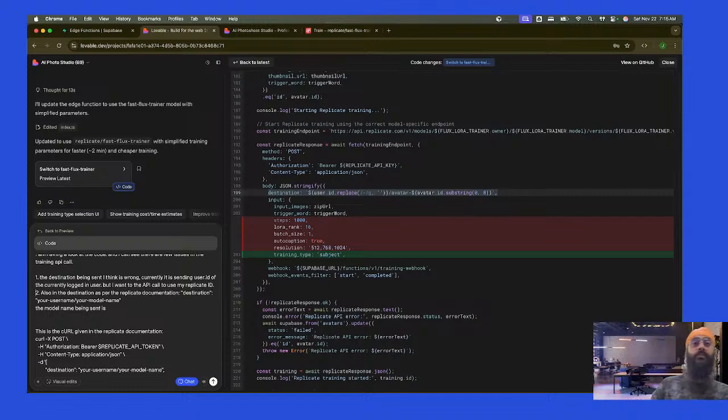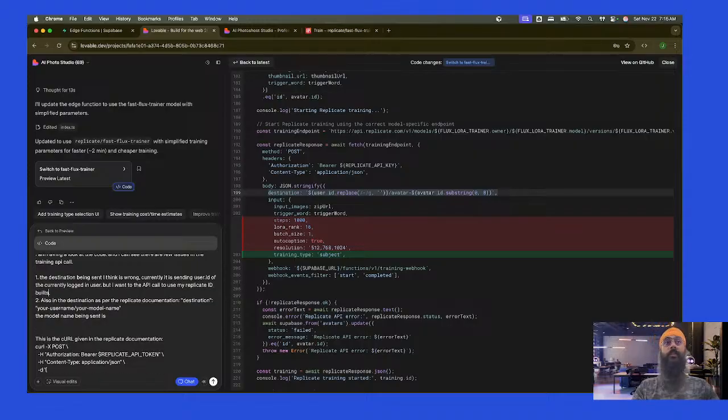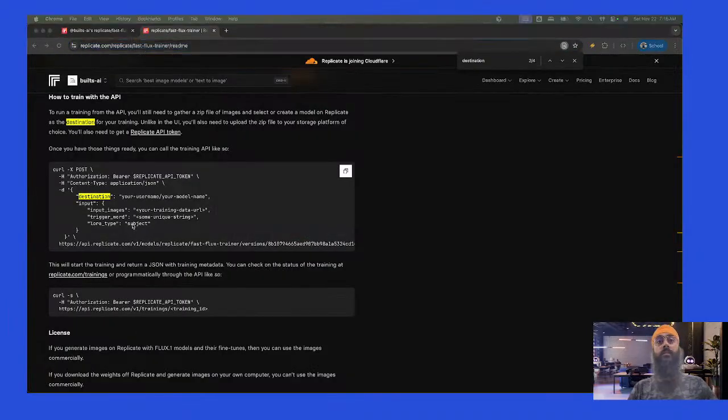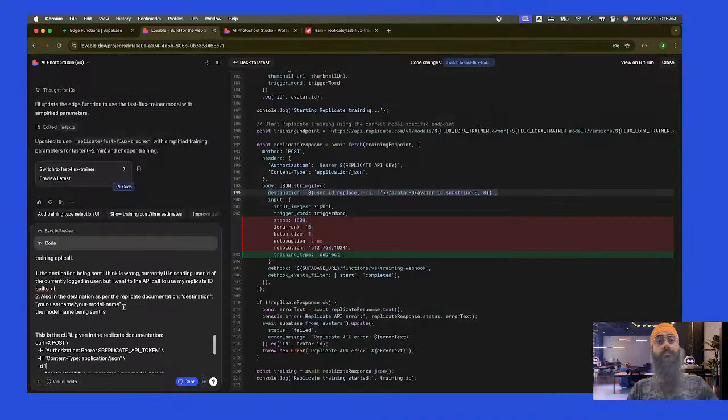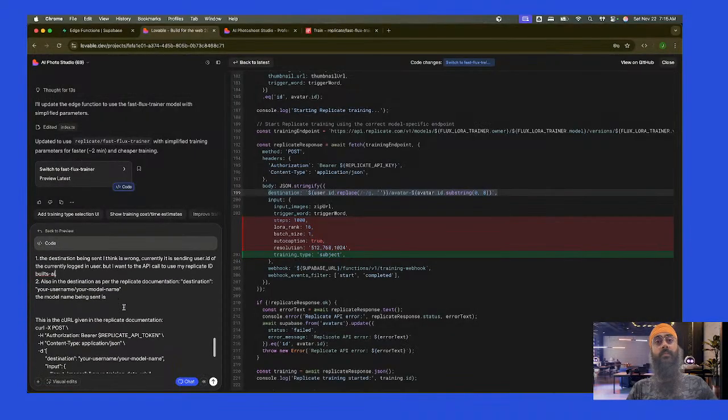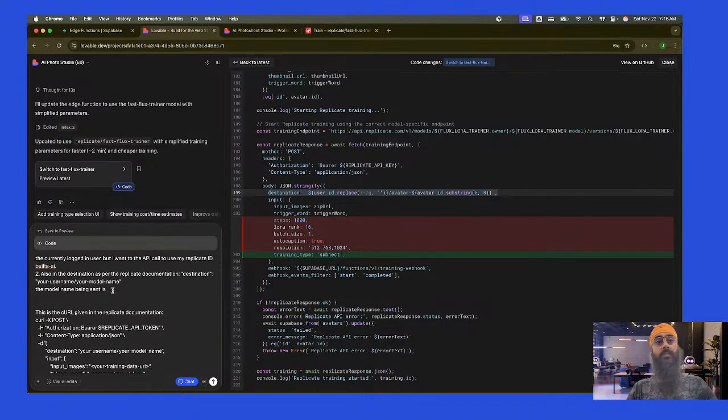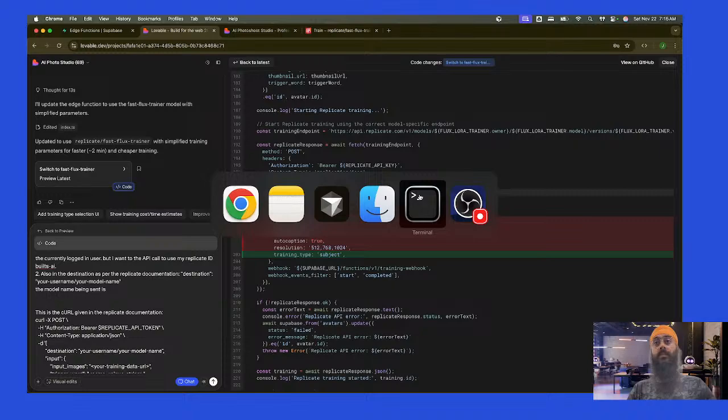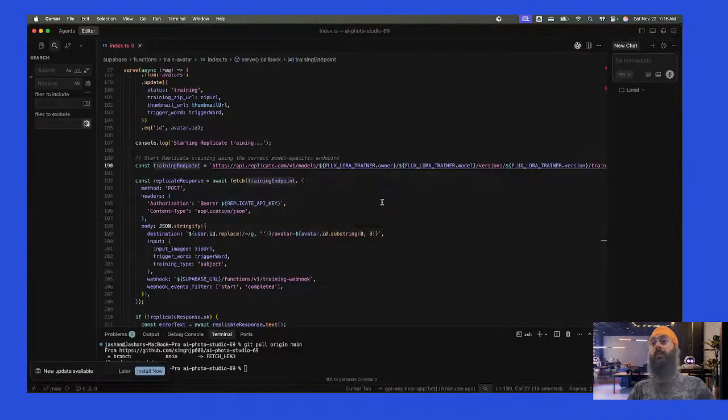Because if I write it, I don't know if it will change the front end. I don't know if it will show my Replicate ID to them or what. Would we use my Replicate ID? Builds AI. Okay. Also, in the destination, as per the Replicate documentation, destination user, the model name being sent is, what is the model name being sent? Let's see. What is avatar ID? Avatar.id.